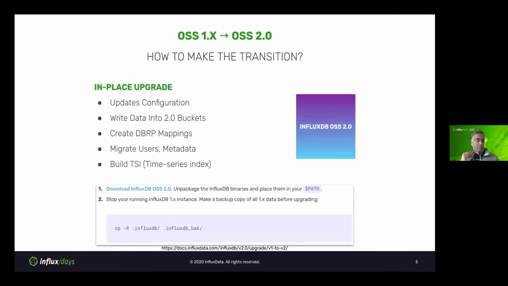So you bought into open source 2.0. Now, how have we made it super easy? This is the in-place upgrade that we provide. So what does it do? You have to download the binary, of course, and then you do a backup of your data so that if something happens, you can recover it. And when you run the upgrade using the command, it does the following.